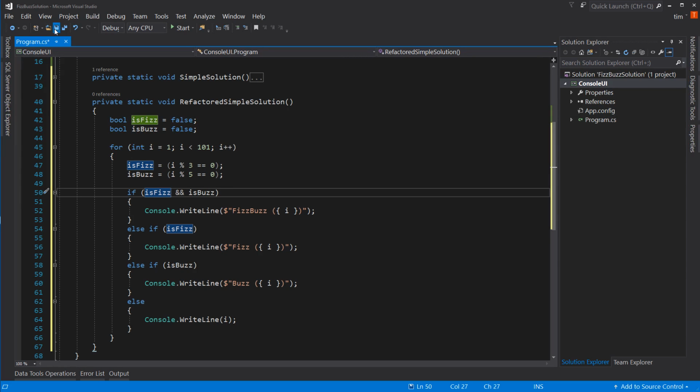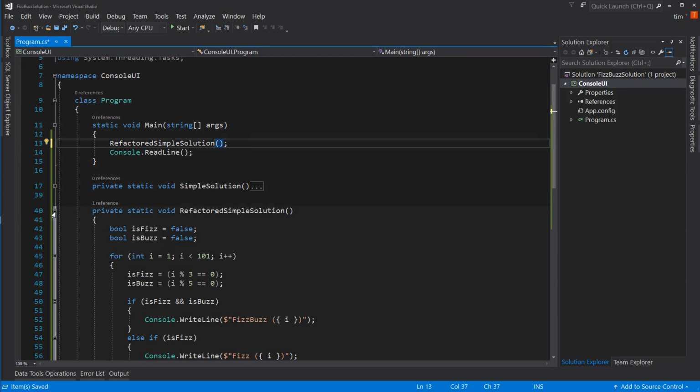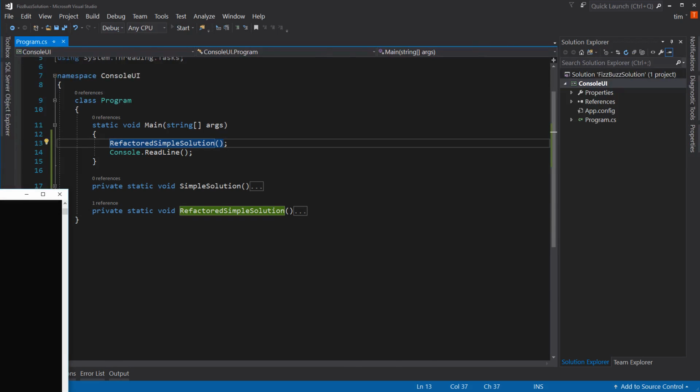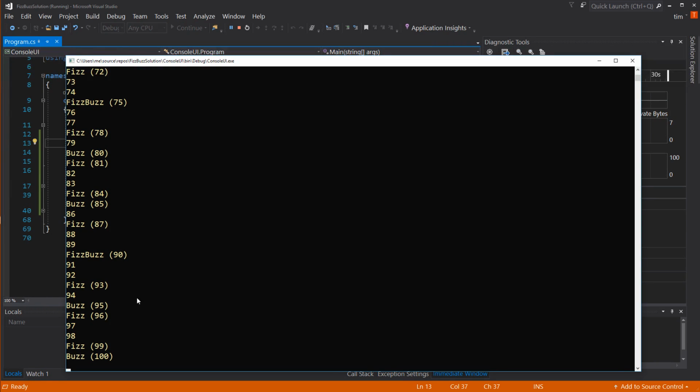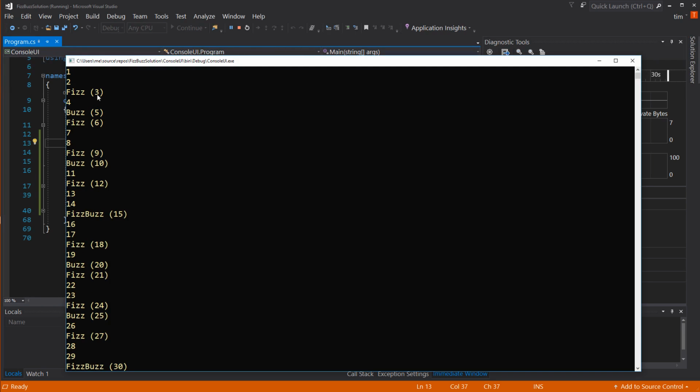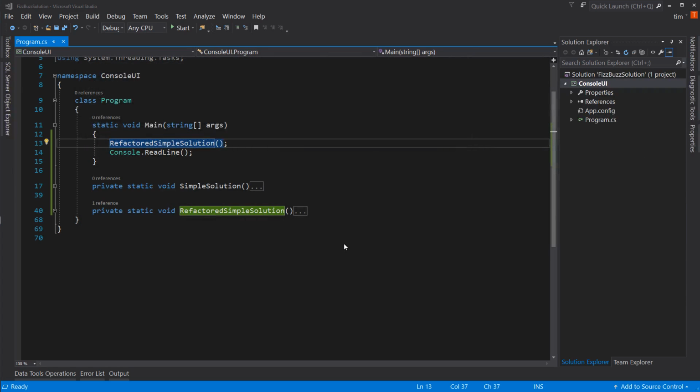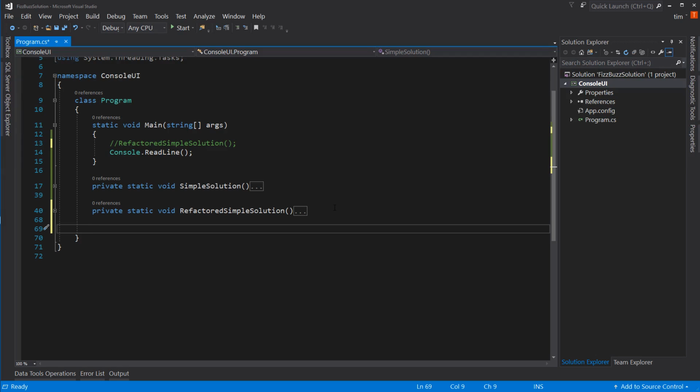Okay? So there is the refactored simple solution. And just to prove that this works, let's go ahead and run this. I'll hit start. I'll move it up. And the same stuff is happening. So there's fizz, buzz, all the rest. And 100, the top one is 1. So now let's move on to the more advanced stuff and talk about the next one. So we'll say private, static, void, and let's call this the reusable refactor.